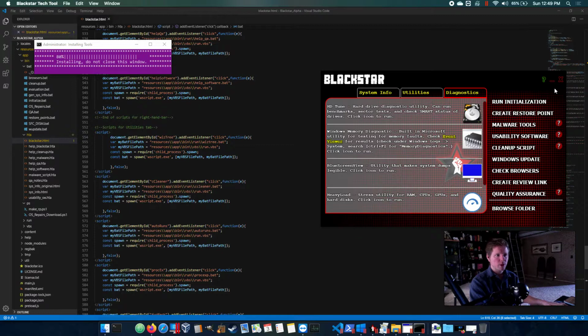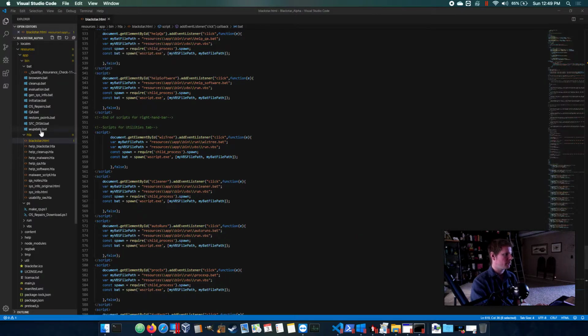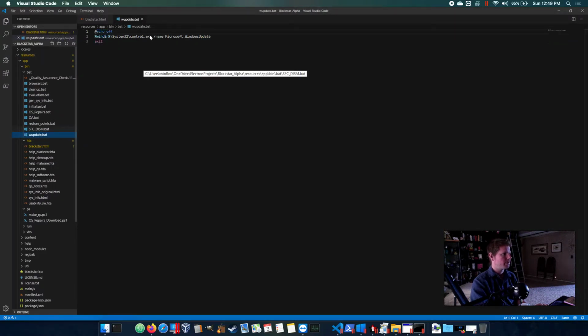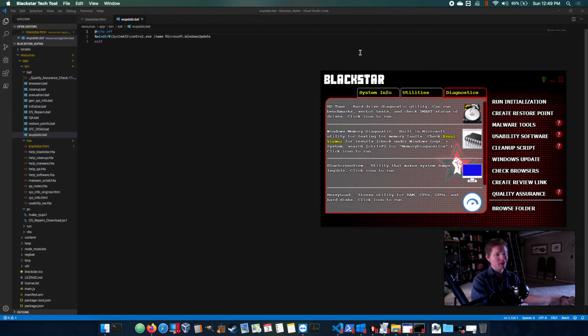So, what's next on the line? Windows Update is literally just a batch file. It calls for Windows Update. Very, very simple. wupdate.bat here just runs control.exe, runs Windows Update. I used to have a different script that went through and detected which version of Windows it was on, and then I found this command works on all versions of Windows. So we'll just leave that there for now.